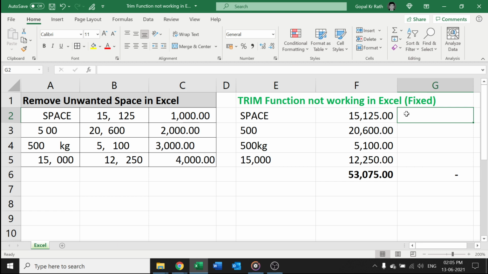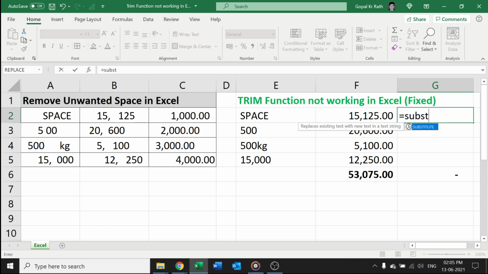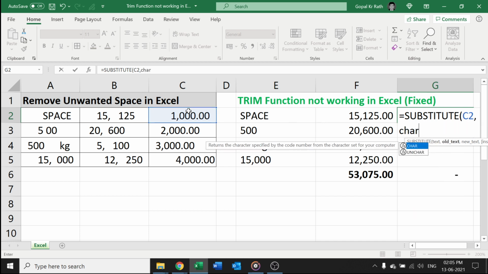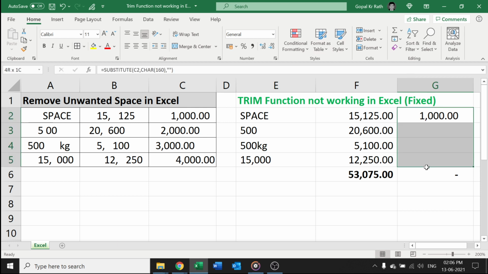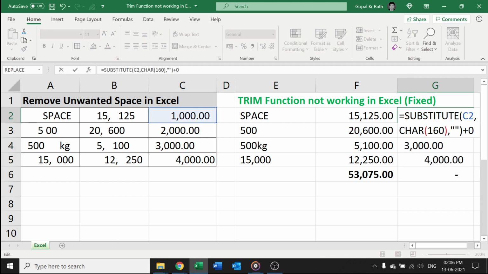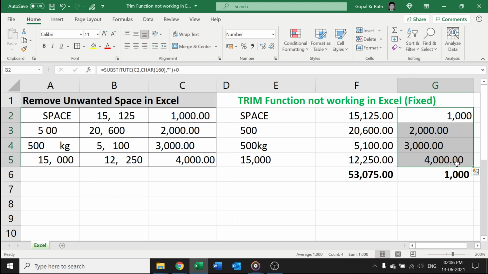Let's say, for example, equal to SUBSTITUTE formula, select your text, comma, you can use CHAR number 160 to remove your unwanted extra space, comma, with double quote, no space, and close the bracket. Now you can see here it is getting all the numbers. Now at the end you can put plus 0 so that it will get the total.